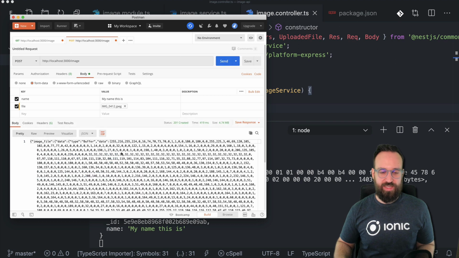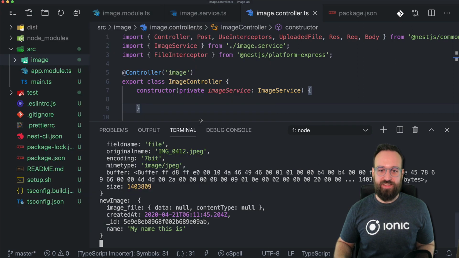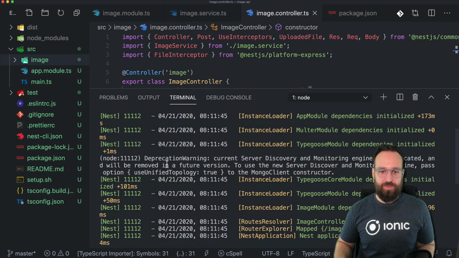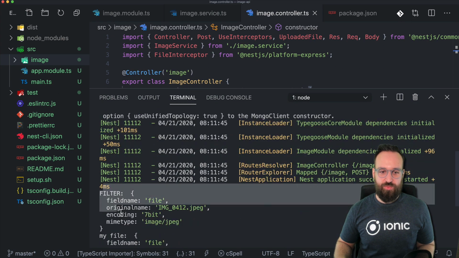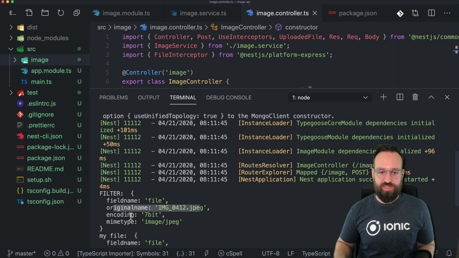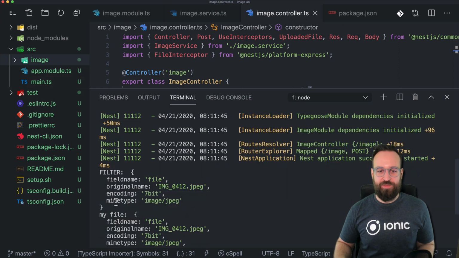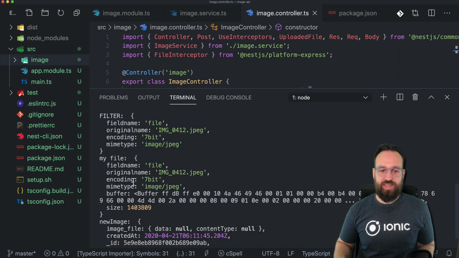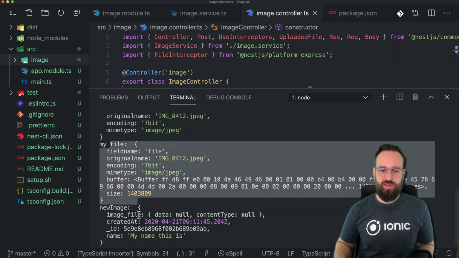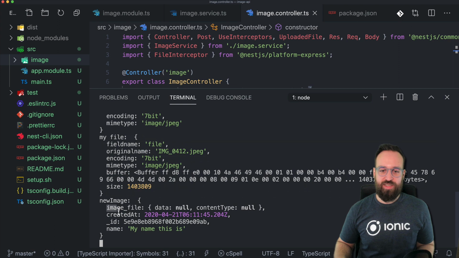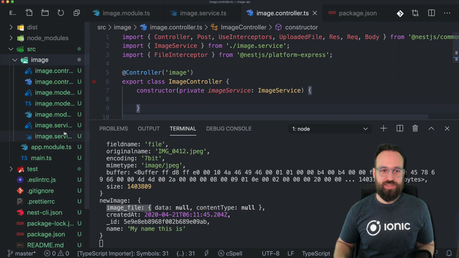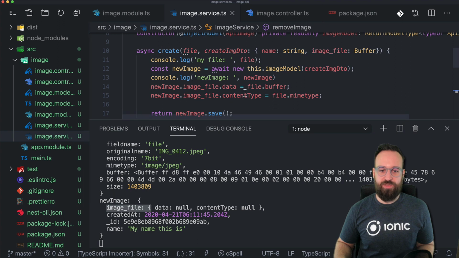Okay. What we see is, first of all, let's take a look at the console log. The first log is from our filter. We already see field name file, original name, encoding, and MIME type. That's why we were able to use the MIME type as well. My file contains, again, all of this information, and the new image right there in the service. We have this log for the new image. It has, for the image file, still null values, I think.